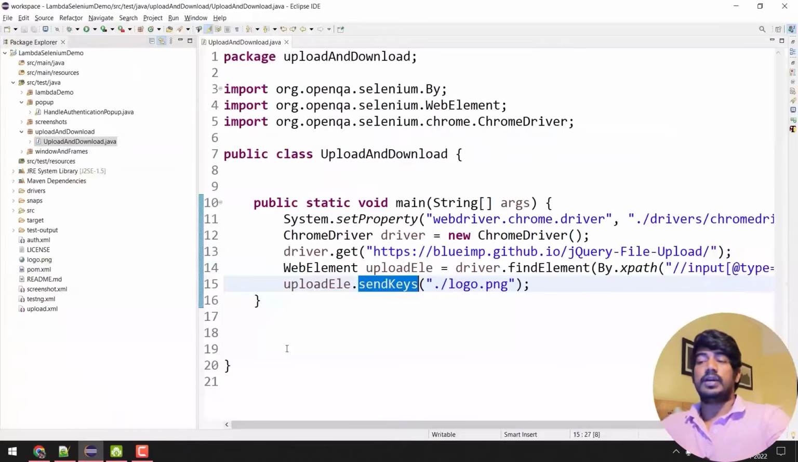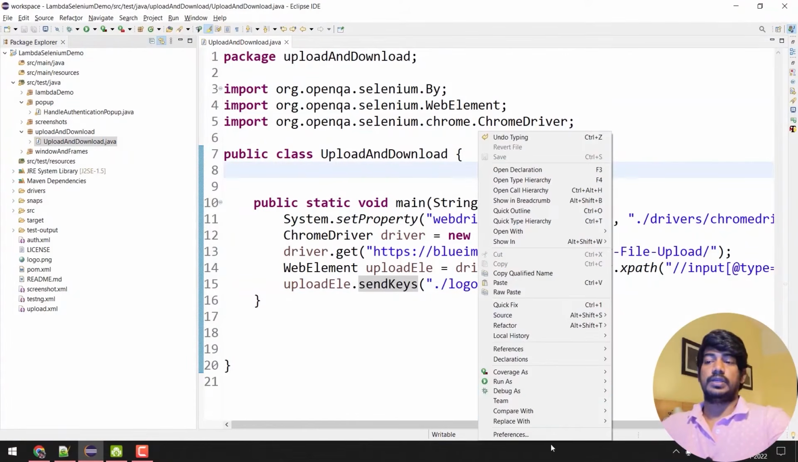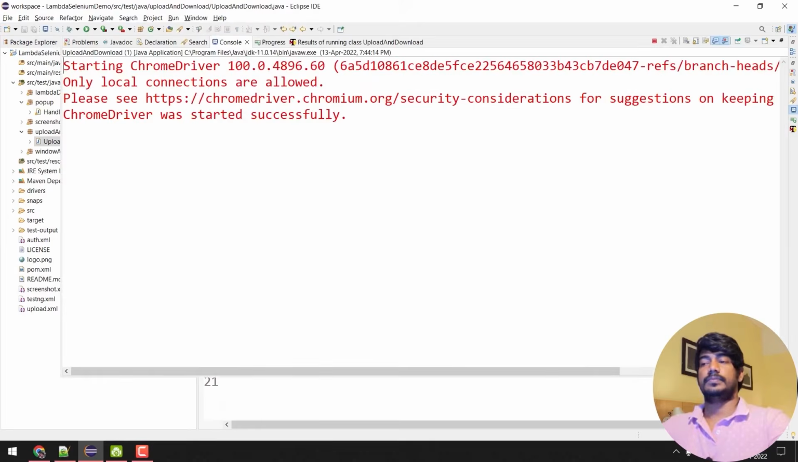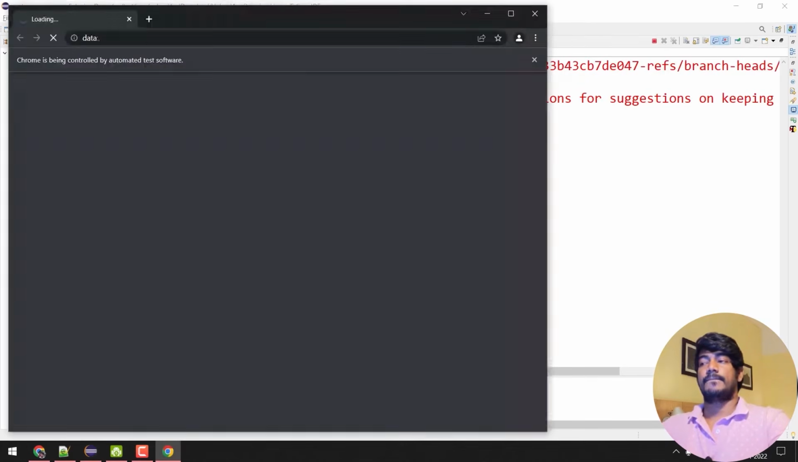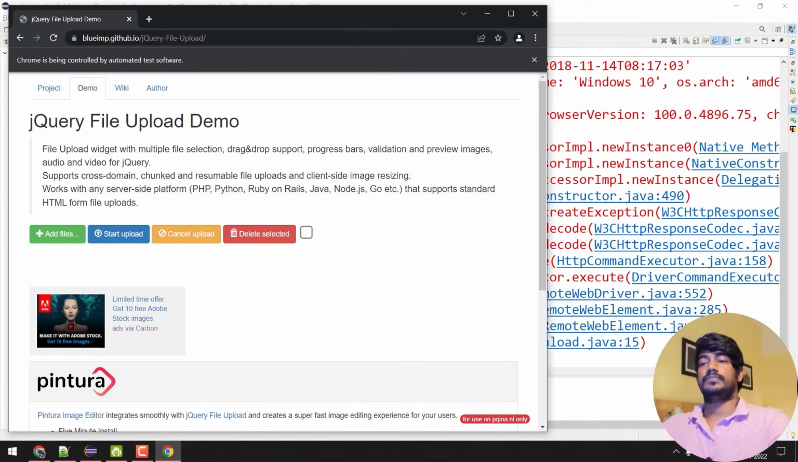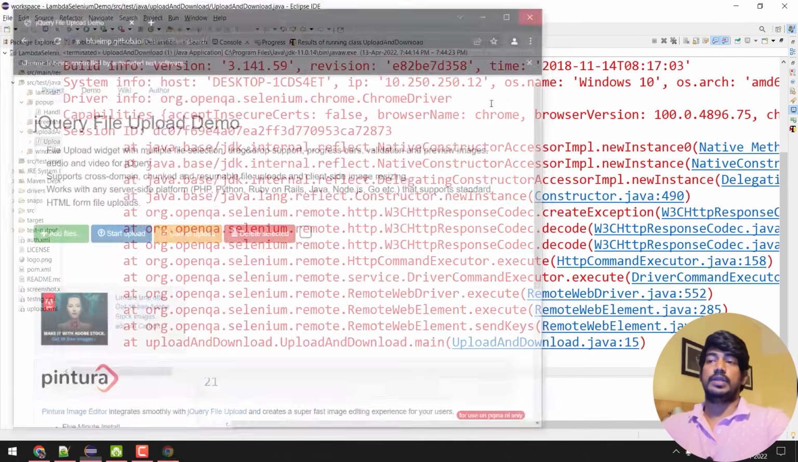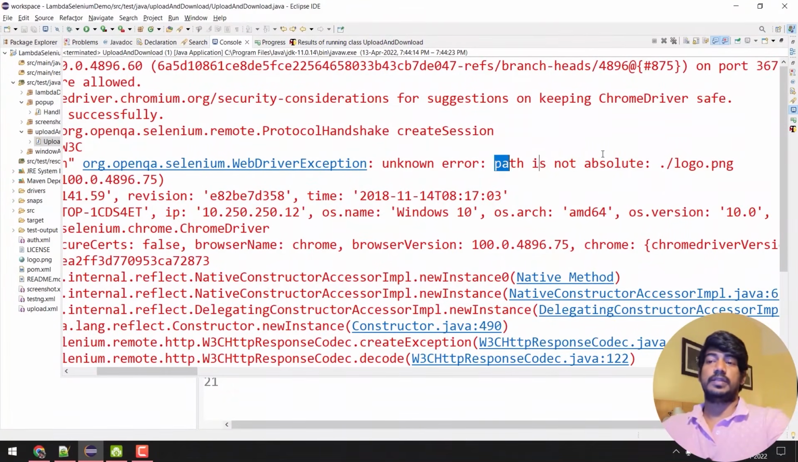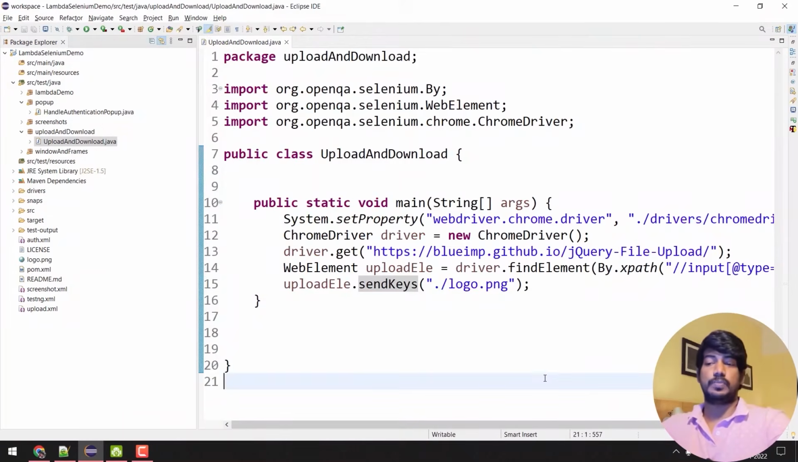Okay, but unfortunately this will not work. Let me execute and tell you. Here you can see there is no upload, and we got an exception that says path is not absolute, so we have to give the absolute path here.